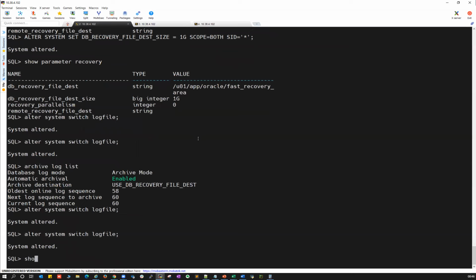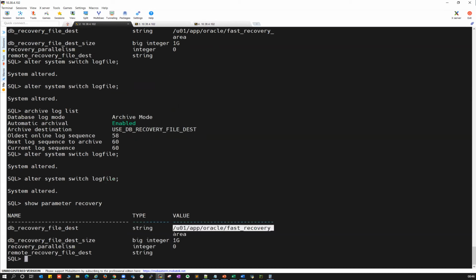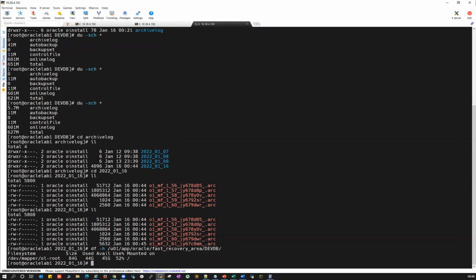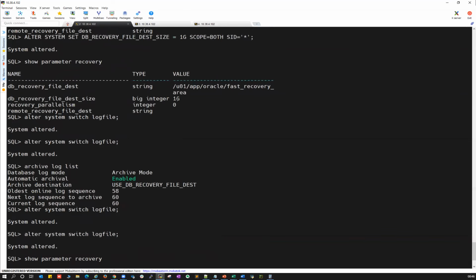If you do show parameter recovery, this is your Archivelog location. And then if I do df -h on this /u01/app/fast_recovery_area/dev-db, right now it has about 41 GB available. That's where you can go ahead and increase this particular db_recovery_file_dest_size to 1 GB. That has resolved your issue.